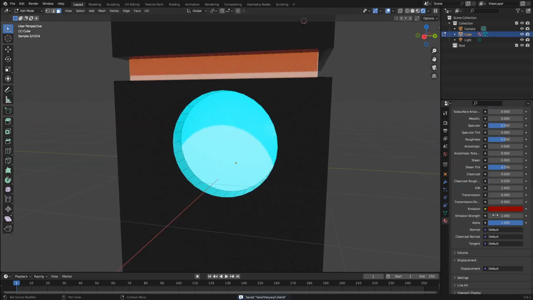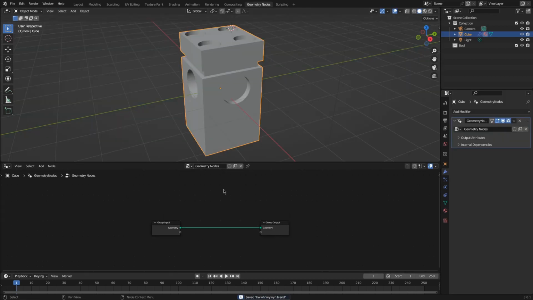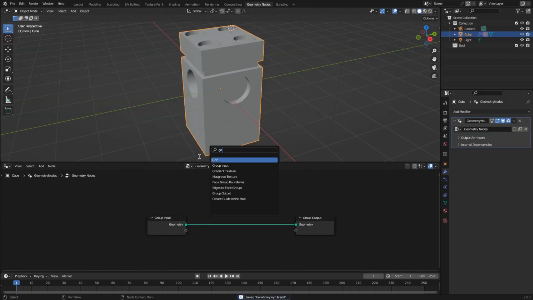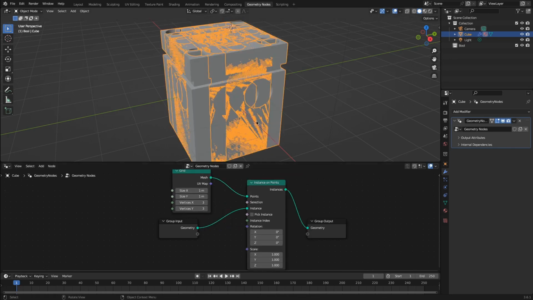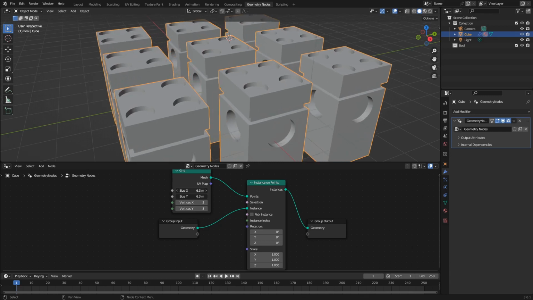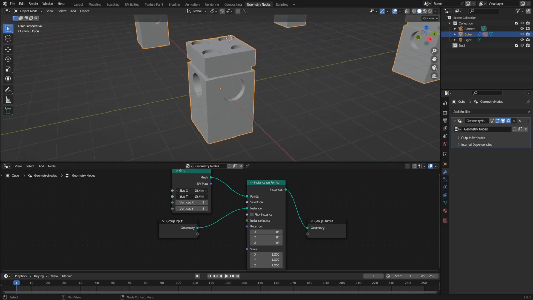I then set the blue lights to the holes on the top and on the side, and the red light to the overhang. Now it's time to start working on the actual GeoNodes. To start off, make a new GeoNodes, then add in a grid node and an instance on points node. Then put the grid to the points and the original geometry to the instances.